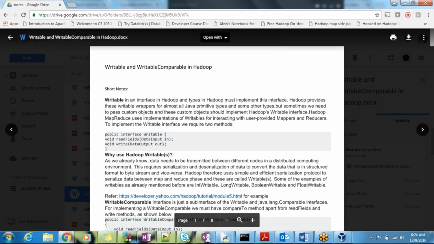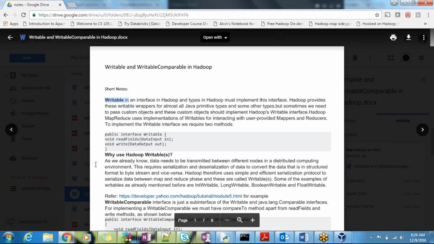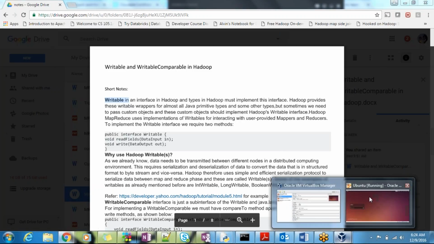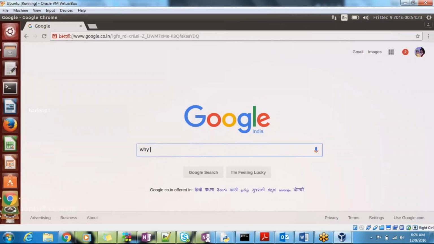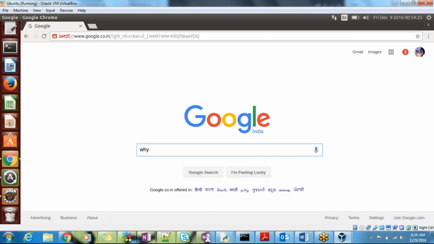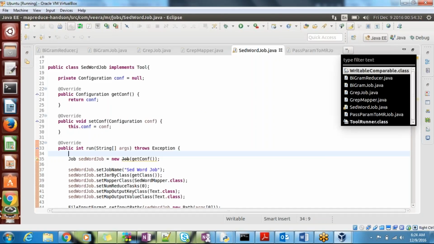Okay. So let's talk now. I keep talking about Writable. What is that Writable? Writable is an interface. Look here. Writable is an interface. I might already have it open here. If I'm not open, let me open it.